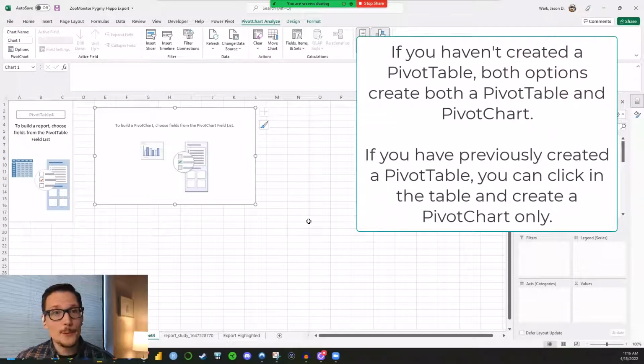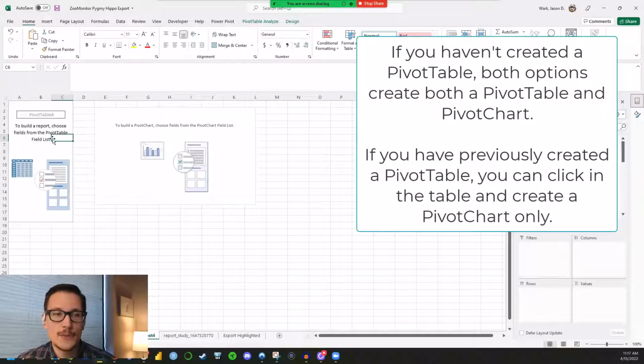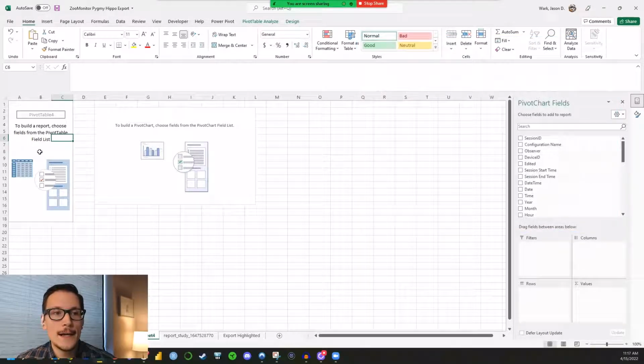I tried both, and both will add the pivot table, because the pivot table is the underlying connection for the pivot chart. So I've just been adding the pivot chart, and it will automatically, as you see, add the pivot table here as well. So now we have our pivot table, and we can go ahead and build it out. So let's recreate this first one here.